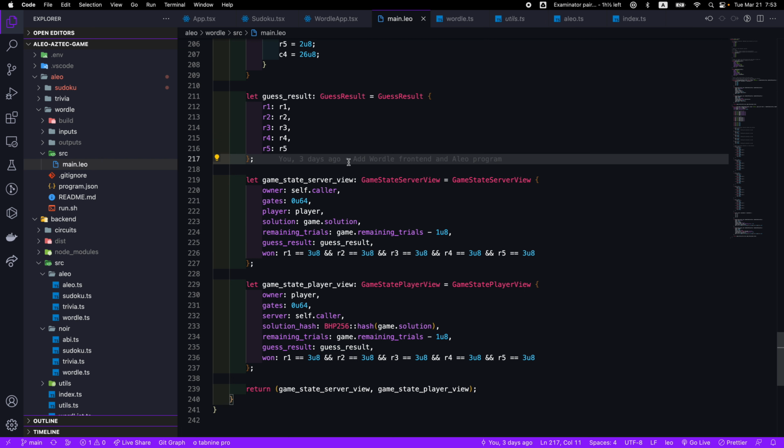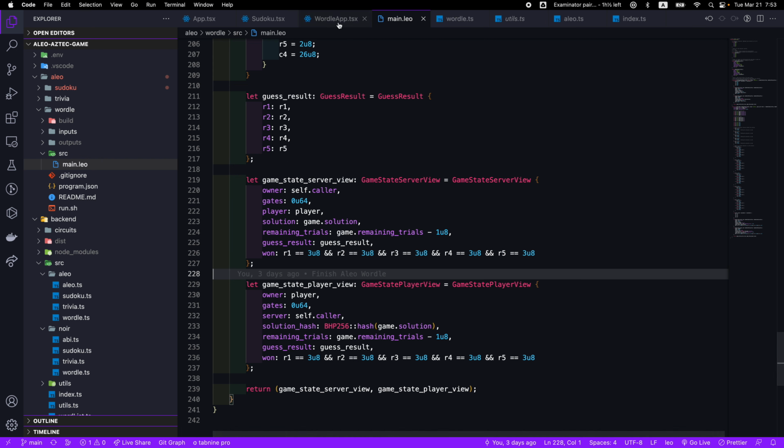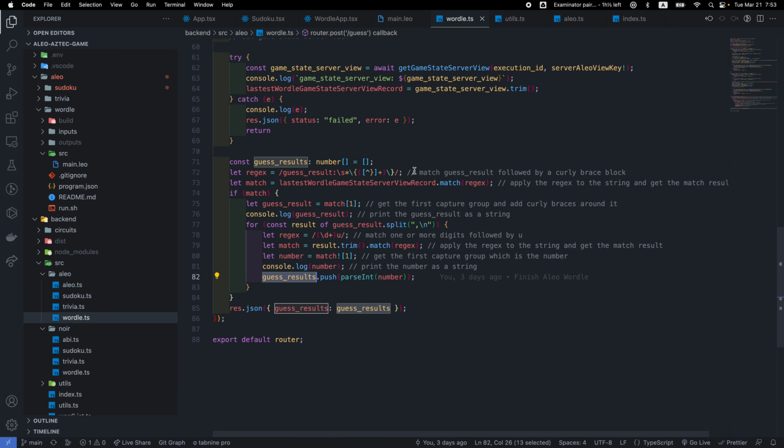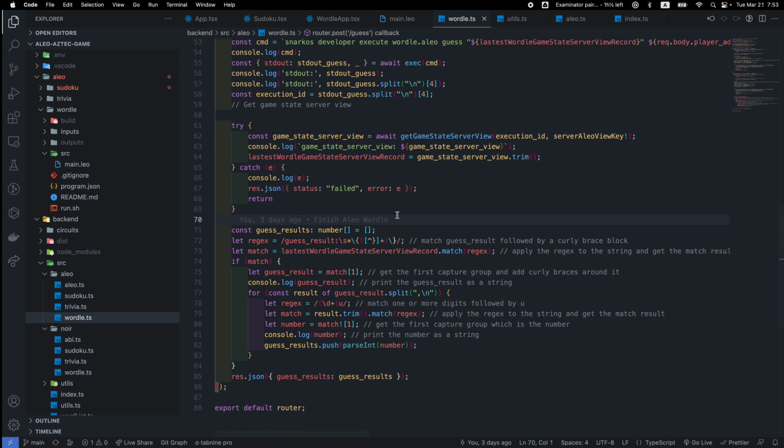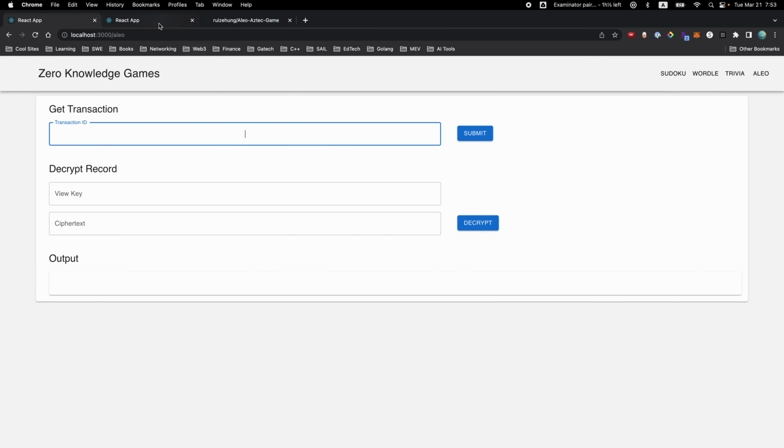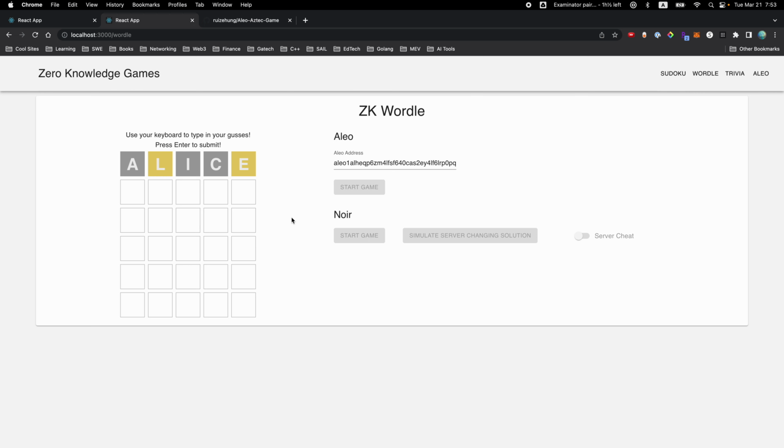Also, if I return the transaction ID to the client, then the client can just check that transaction ID and use his or her view key to check the game state player view to make sure that things are right. Okay, so this is how the Aleo version of this Wordle works.